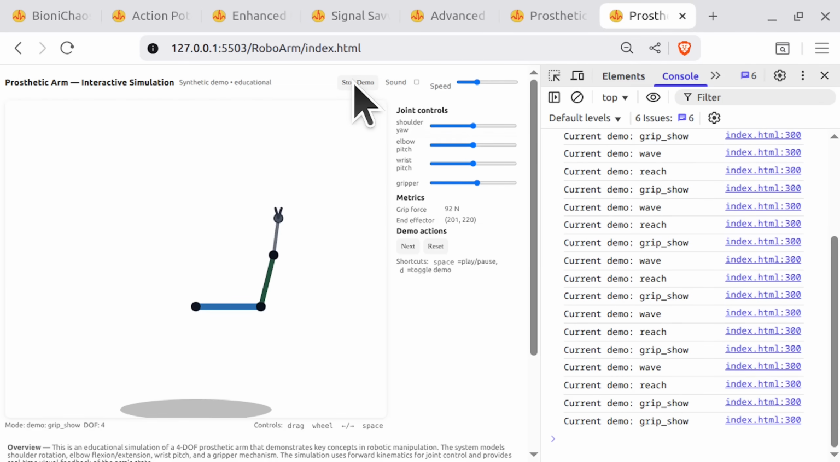So in the demo mode, when the joints are moving, you would expect the controllers to automatically update as well. For example, when the gripper is changing in grip show demo mode, we expect the joint control for the gripper to change accordingly. So everything is in sync.